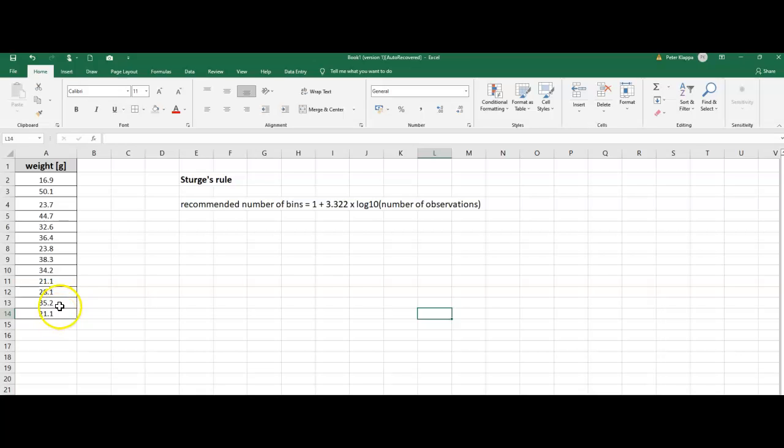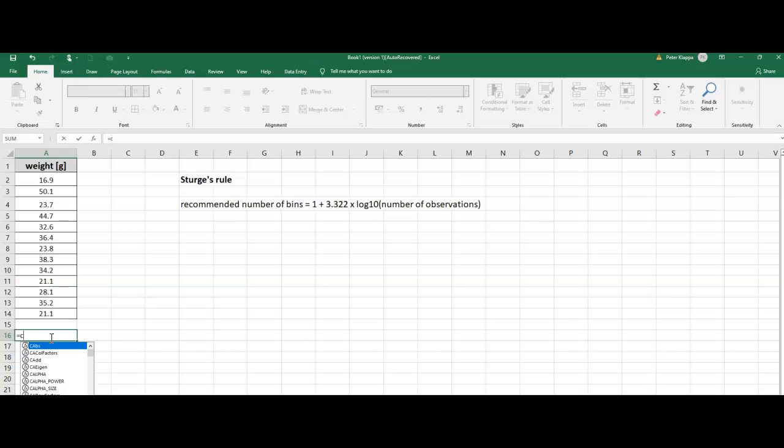And one of the first things that we need to do is figure out how many data we actually have. We can do that very easily with the count function in Excel. So equals count, and I'll start typing, and with the left mouse button clicked I just highlight the cells that I want the count for. And we get a count of 13 observations. So we measured 13 mice and weighed them.